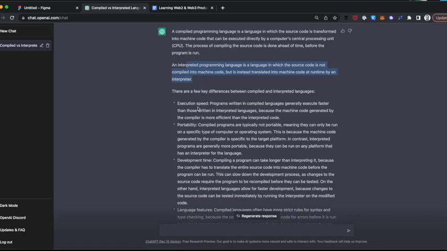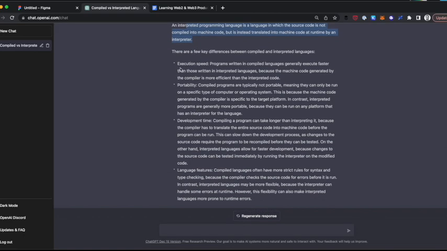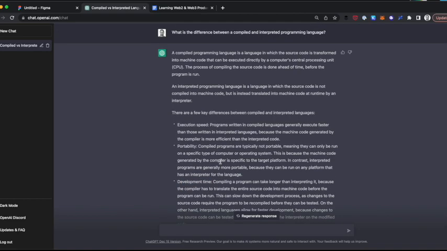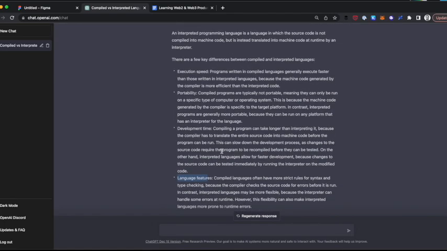So ChatGPT is smart to say the few differences between compiled and interpreted languages. You have execution speed differences, you have portability differences, you have development time differences and different language features. So I won't read all this. Obviously, you can go to your own ChatGPT and ask our AI overlord about the differences between the two.